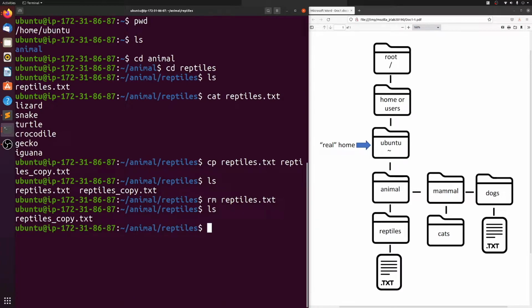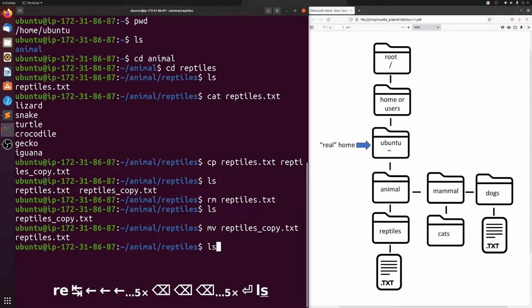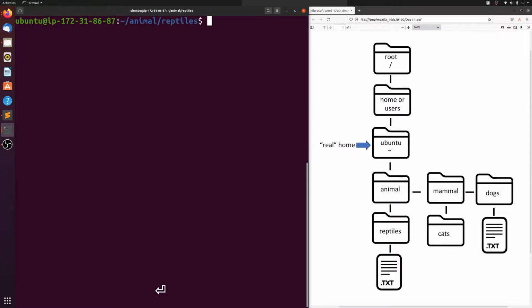And then we can rename reptiles.copy.txt. This is kind of like a cut and paste, the mv command or move command. If we use that on reptiles.copy.txt, and then we can name it reptiles.txt. And now we only have reptiles.txt. And I'm just going to use the clear command to get rid of all these extra lines in the terminal.